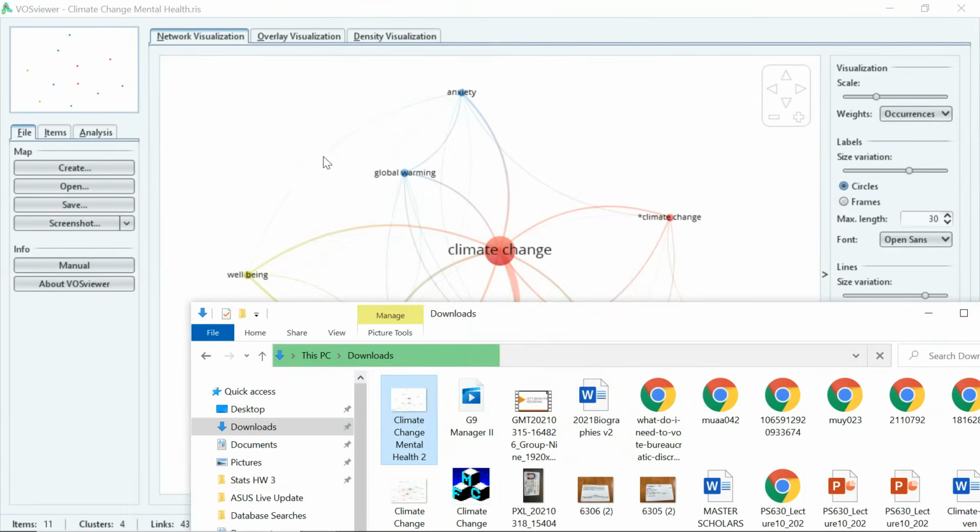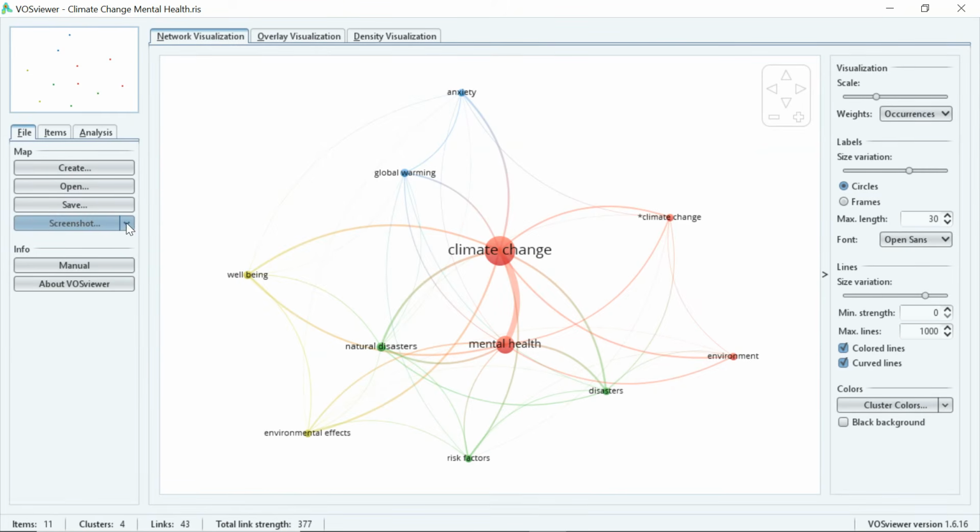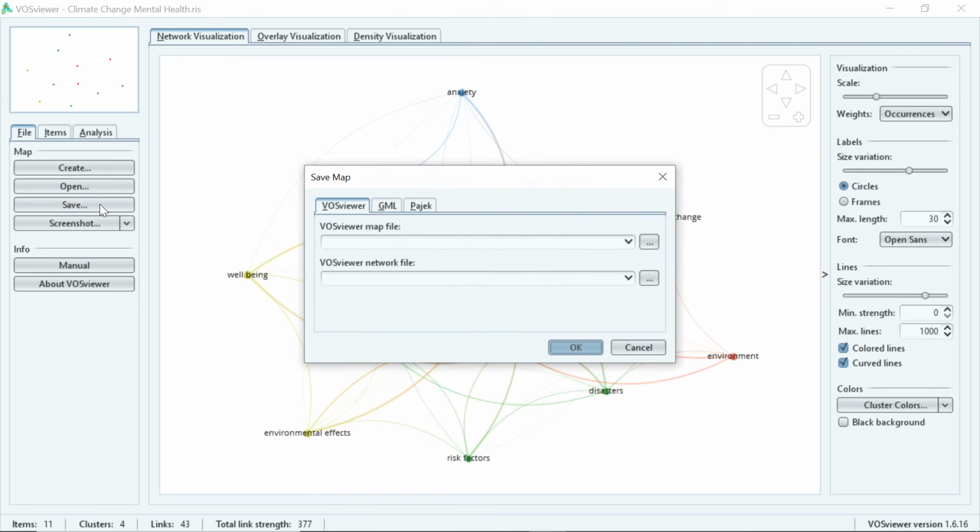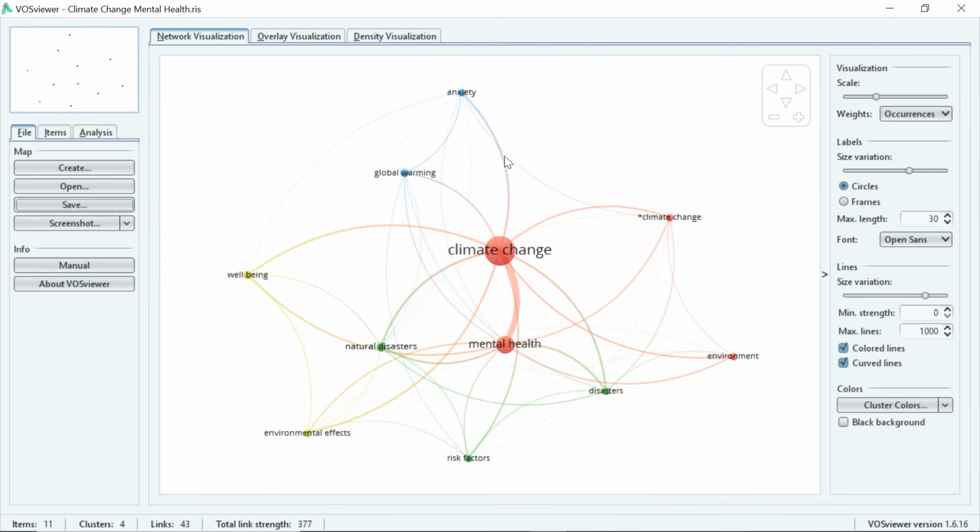So, quick export like that. If I wanted to, say you want to save this so you can come back and edit this, that's where you go over here to save, and you're going to save the map file and the network file to your computer so you can come back and keep playing around with it.